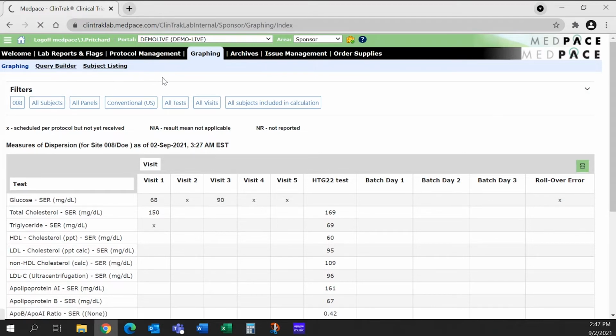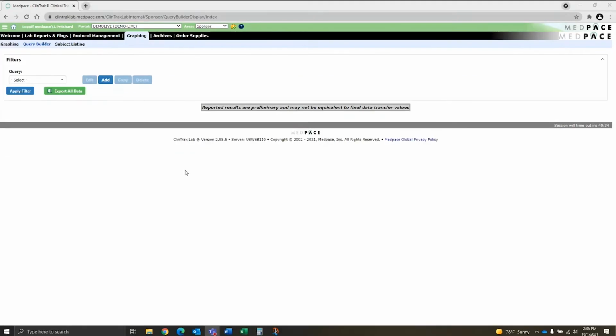The next section, the query builder, is one of the most powerful tools within the sponsor portal that is available to all our users. This allows you to build your own set of values to be able to track information that might be pertinent to you as you look at people moving through the study. Now we'll look at an example of how you can use the query builder to set up custom report tracking or custom subject tracking for items that are important within your study.